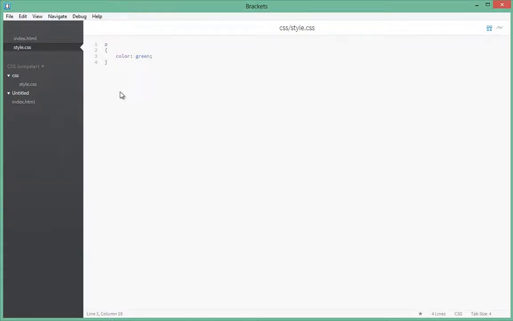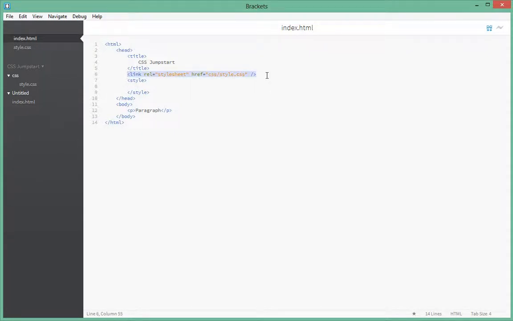All right guys, so those are the three ways that you can link to your CSS. At the top here, that is the link; this one is head styling; and this one is inline styling.